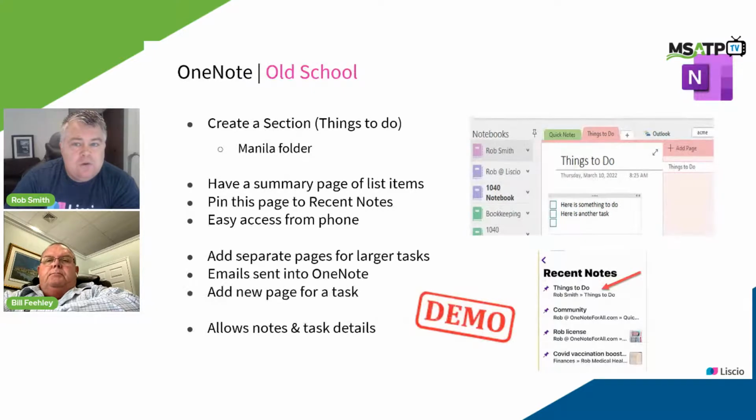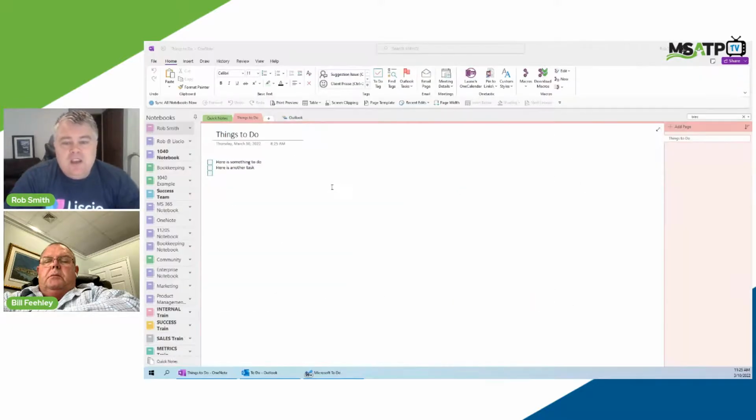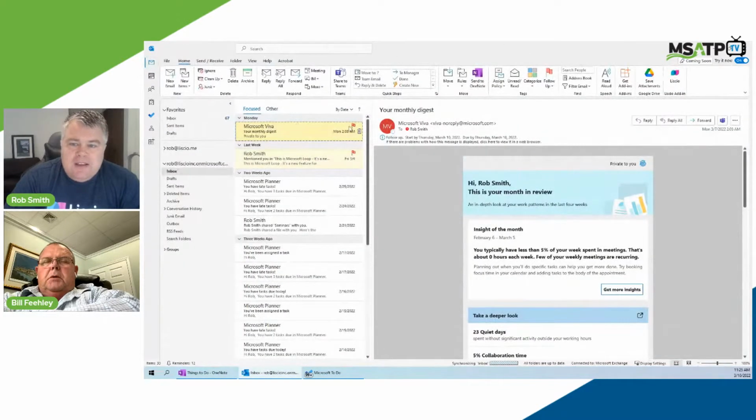Let's go new school. Well, if we do that, how can we integrate Outlook into OneNote? On the home ribbon, there's something called Outlook Tasks. And this is just like flagging email. So we can come in here and let's say there's an email. I want to come up underneath here. And yes, I flagged this email here, but I want to take notes on this. I want to do a bunch of other stuff with this.